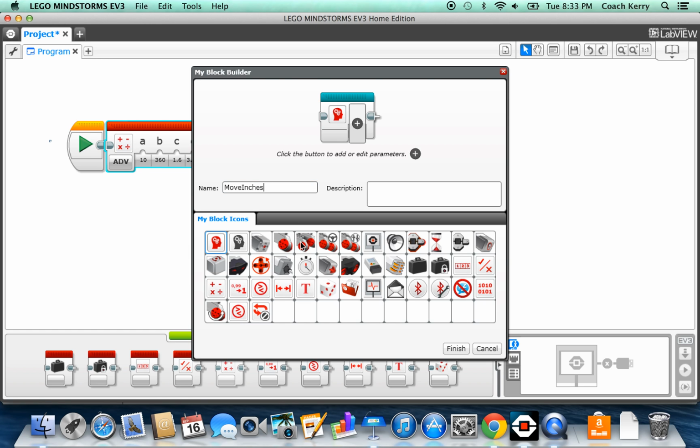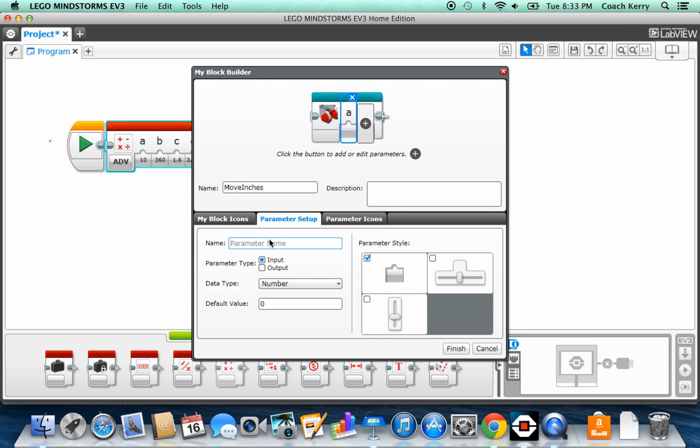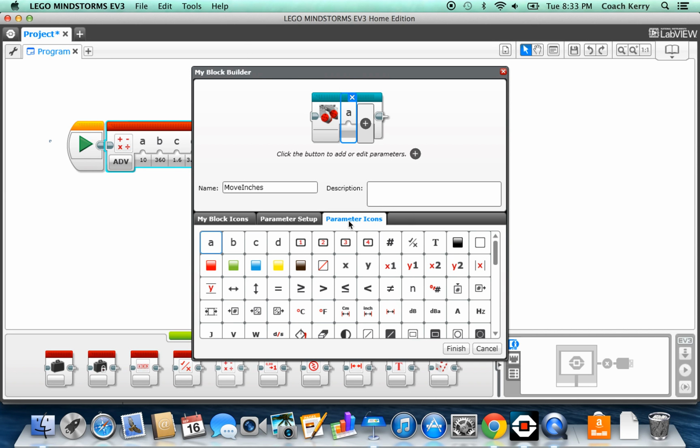And we'll pick an icon for it. So let's pick the 2 motors icon. That's a good one. And we'd like to have a couple parameters that we could input to it. One is inches. So we'd like to have one parameter named inches. And it's an input, and it's a number, and we'll let it default to 0, because that way it won't do anything if we don't put a real value in there. And let's give it an icon. Well, there's a good icon for inches. It's a little measurement that says inches.